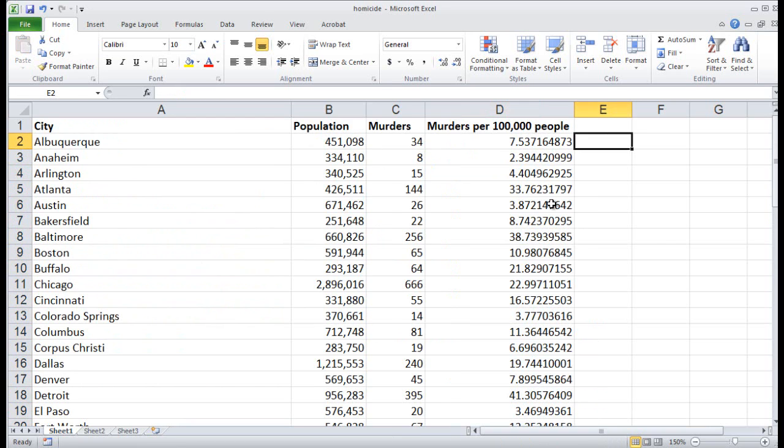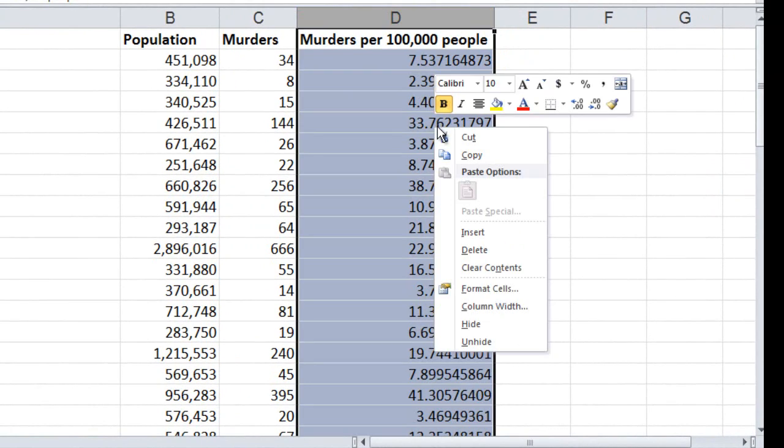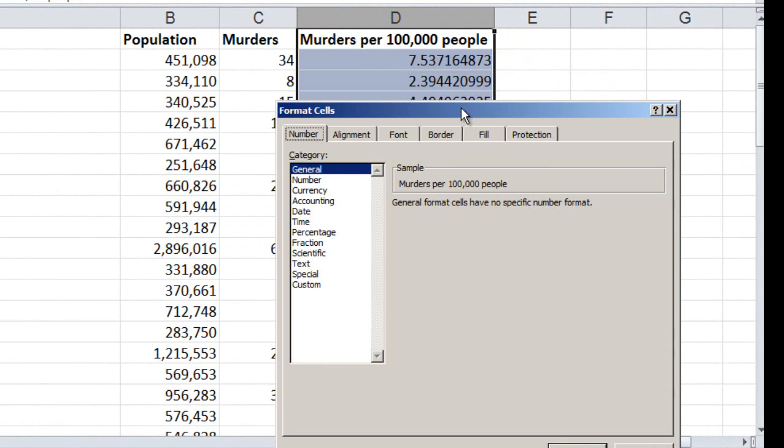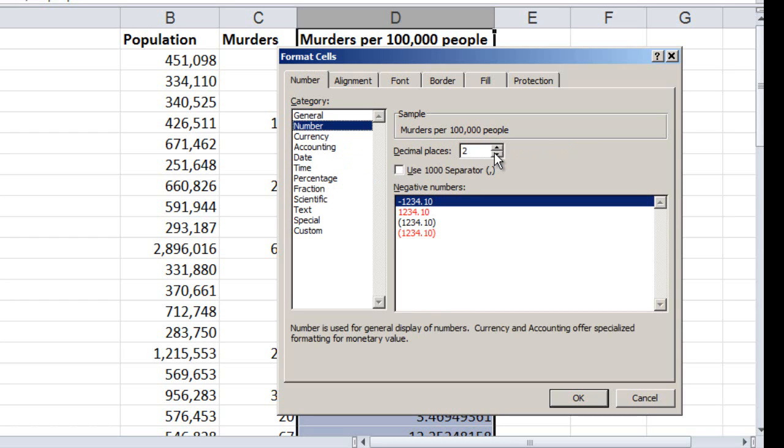Now it really doesn't make a lot of sense to talk about 7.537 and so forth murders, because you can't really have 7 murders and then a part of another murder per 100,000 people. So why don't we change these numbers to whole numbers? I'm going to highlight the entire column by clicking on the top, right-clicking and choosing Format Cells, and then looking around here for, let's see, there it is, number. And then changing the decimal places to 0, and then finally clicking OK.